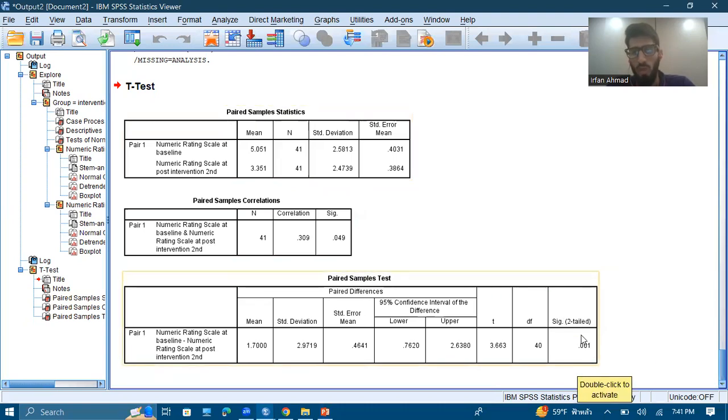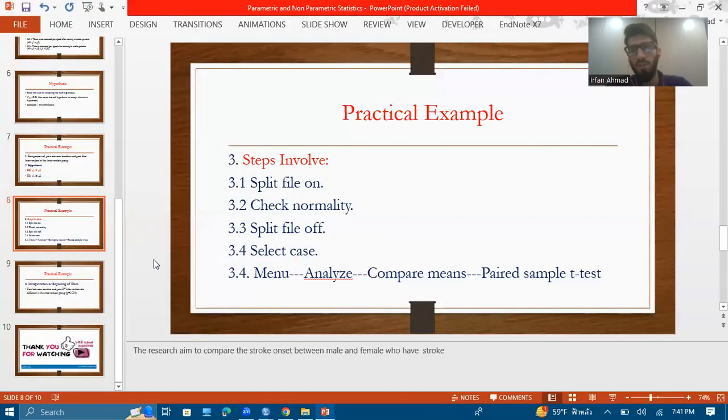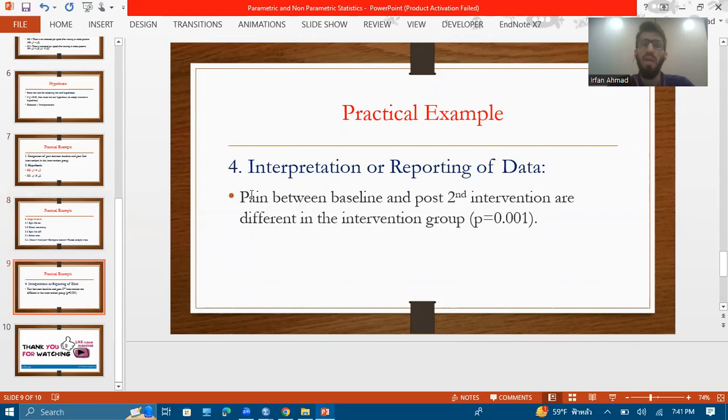Okay, so this is also one way of interpretation, but our main focus will be on this significance value. Okay, now how can we report it when we write a paper? So how can we write it down in the paper? We can put it like this: the pain between baseline and post-second intervention is different in the intervention group, as the p-value is equal to 0.01. Or we can also write: the p-value is less than 0.05. Okay, so both are okay.